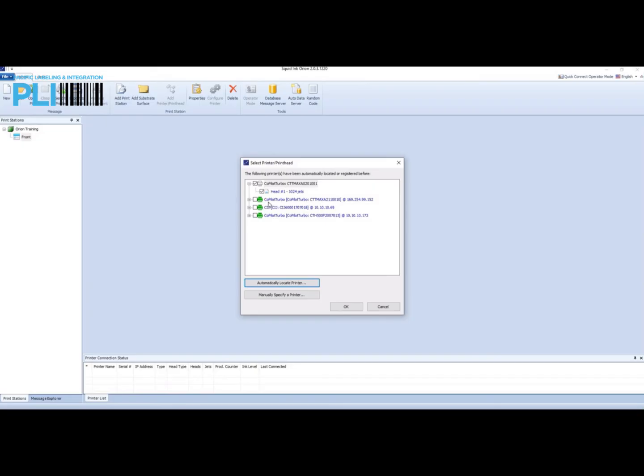Every Copilot controller that leaves Engage at Squid Ink will be set up to utilize DHCP, Dynamic Host Configuration Protocol, where it will assign an IP address accordingly. So that's what we have here. If you need to use a static IP, we can cover that in another video and show you exactly where to set that up. So for now, we're going to go ahead and use this one.